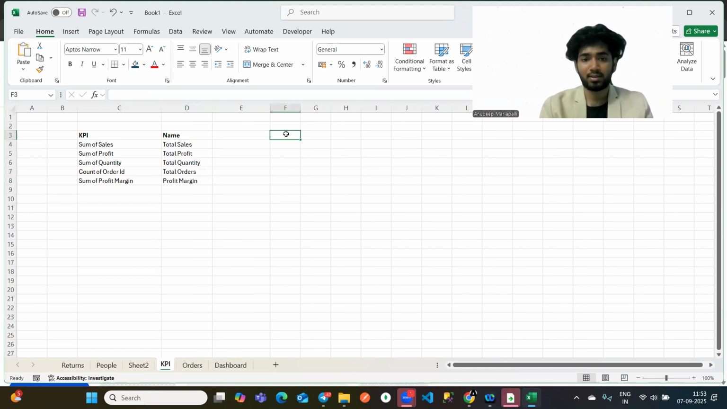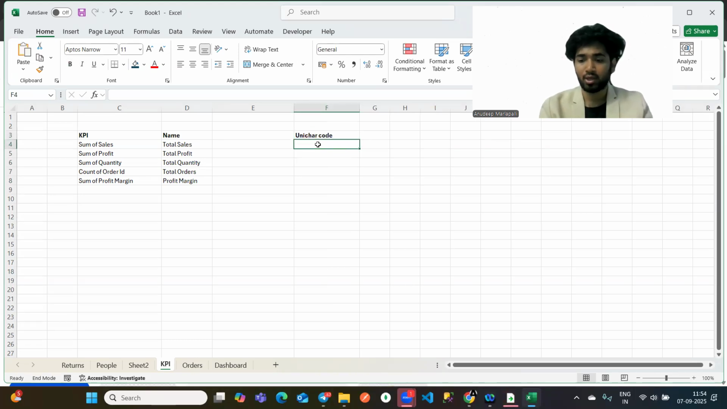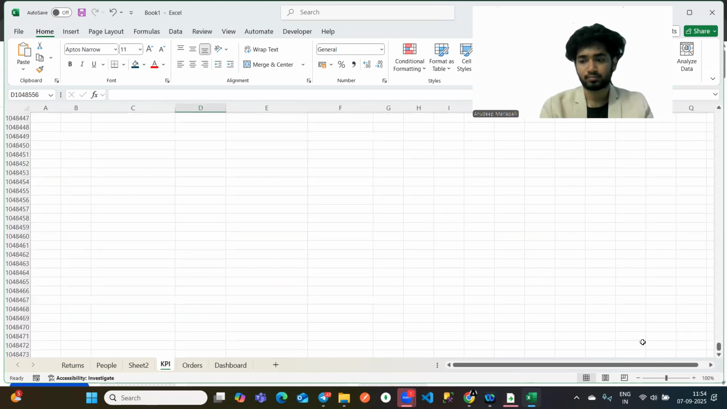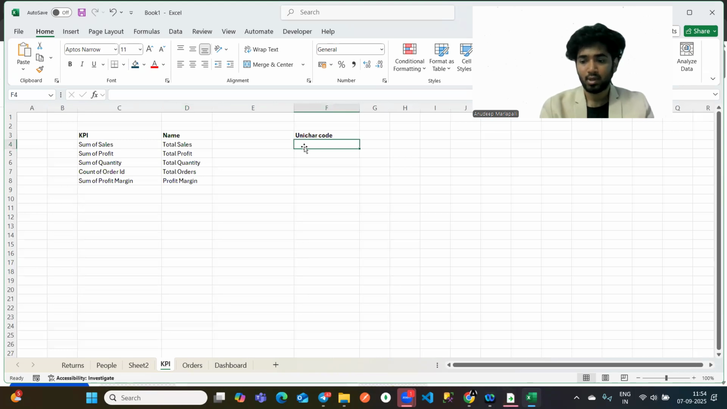So here, each symbol is going to have a unique R code. For total sales, to display that symbol, it is going to have a certain unique R code. Here the unique R code is 128200. And for total profit, the unique R code is 128176. For total quantity, it is 128230. And for count of order ID, the unique R code is 128722. And for profit margin, to display that symbol, the unique R code is 128269. Okay, you can easily get them on the internet.